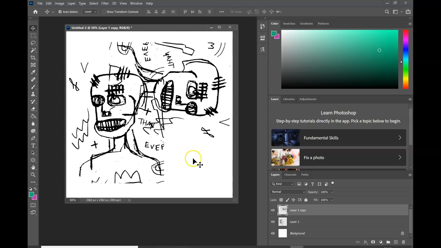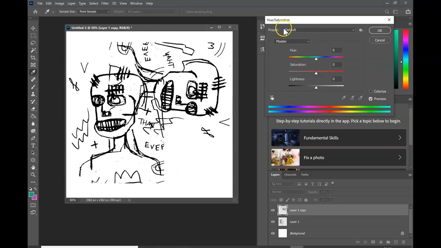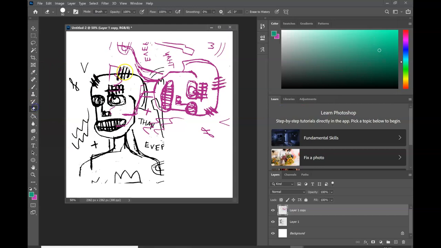You can change the color, so Control U brings up the hue and saturation bar. So if it's black already, then you just need to hit colorize and make it a bit lighter. And then you can change the color of it that way. Saturation. Might want to rub out certain sections, so I'm going to rub out all of this bit down here.